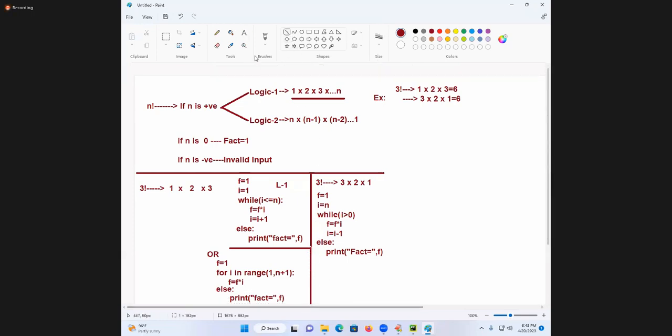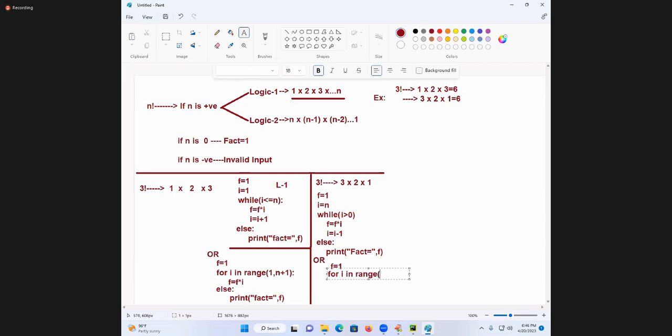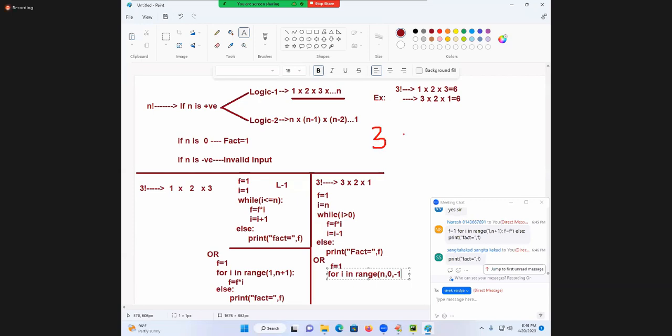Are you following, guys? Next, tell me another logic for this. Like which logic? 3, 2, 1 like that. See how many logics. For I in, as usual, students, one minute more. I will write here also. F is equal to 1. For I in range of n comma 0 comma minus 1. First, what is the value of n? 3. Next 2. Next 1. So I am reducing by 1 now.